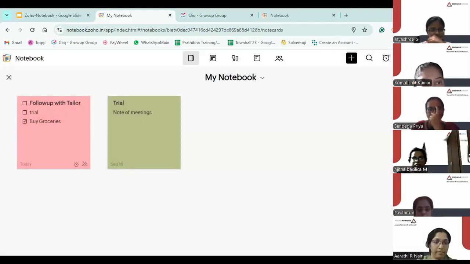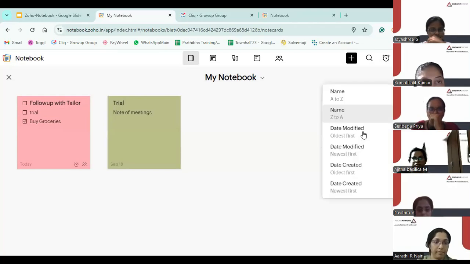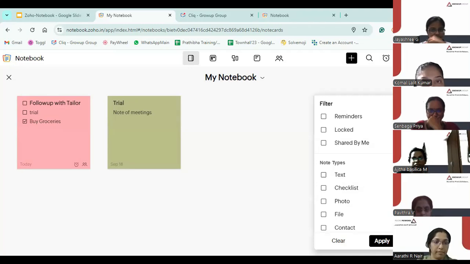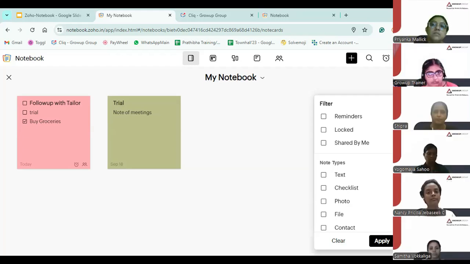You can star mark it, whichever is favorite, you can mark it and all that. So the modified, according to which, see, this is the first time that I'm trying, so my notes are less, but a person who is doing it for more time will have multiple notes. We cannot keep checking.